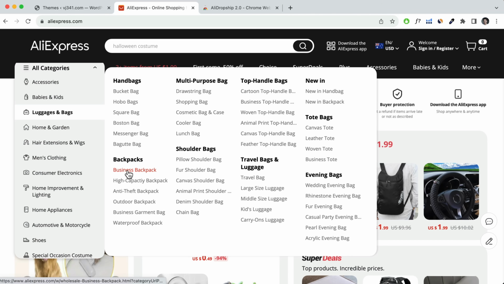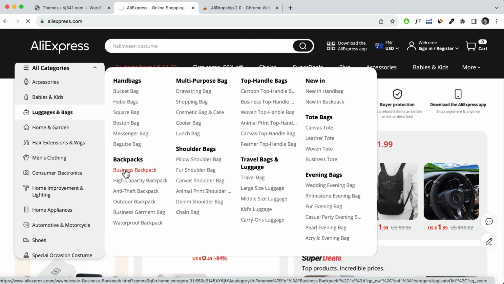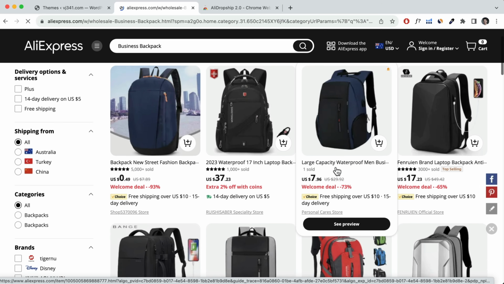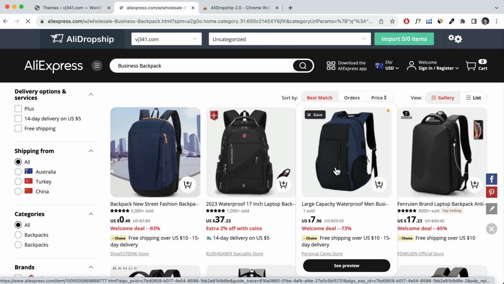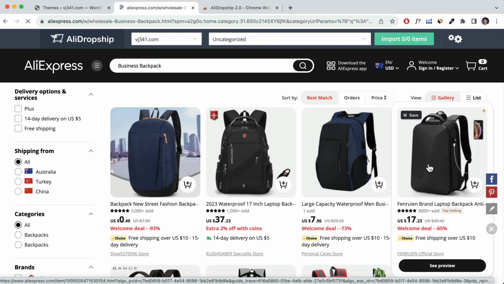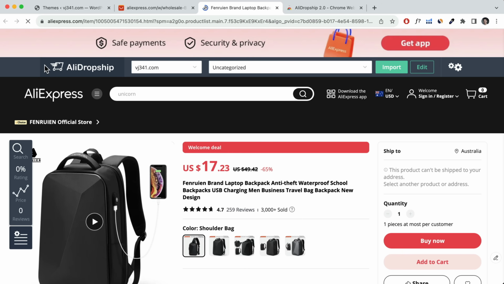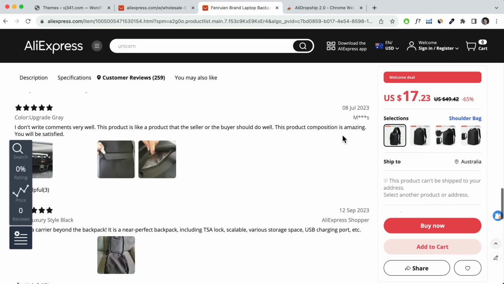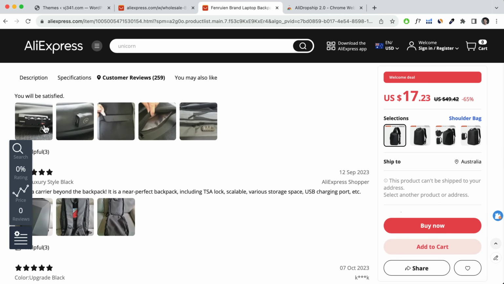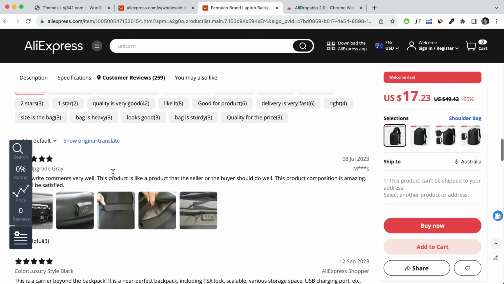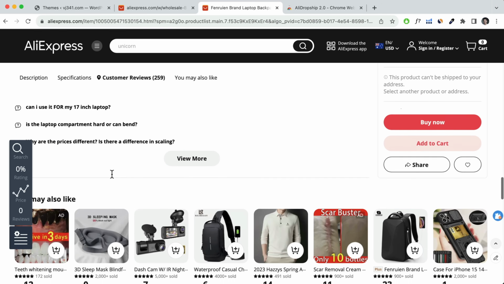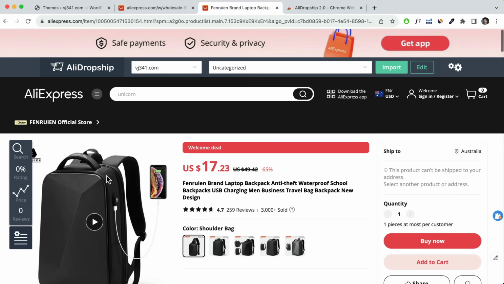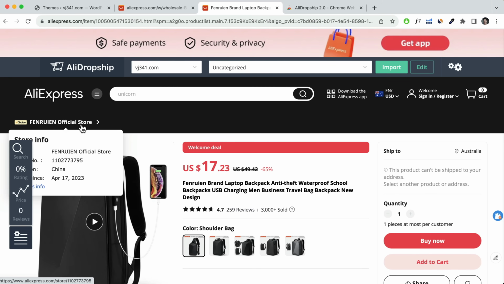So let's go to business backpacks, click into that. And let's say we scroll down over here and we found a product that we really like. For example, this one over here, we can go ahead and click into that. And then over here on the top, you should have this toolbar here, AliDropship, that basically shows that it is connected. And you can also scroll down to view the reviews as well. So you can check out the pictures, see if it's any good, read the actual reviews and see the quality, right?